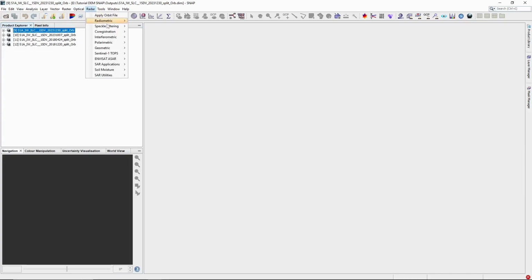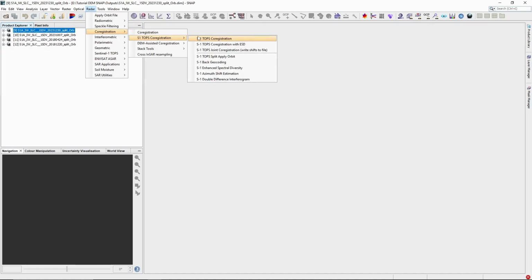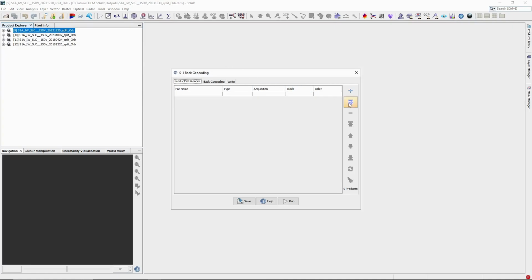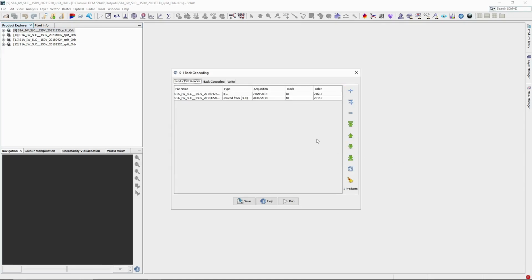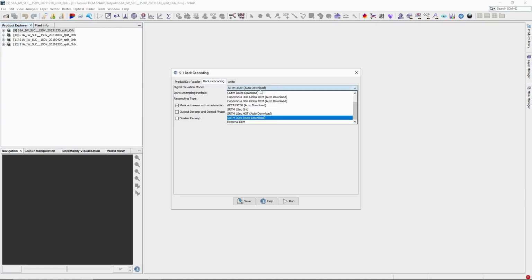For example, we'll do the co-registration for the 2018. First, we need to import the 2018 images, and then we will click the back geocoding. We will set the SRTM 1 second height for digital elevation model, and then we click run.